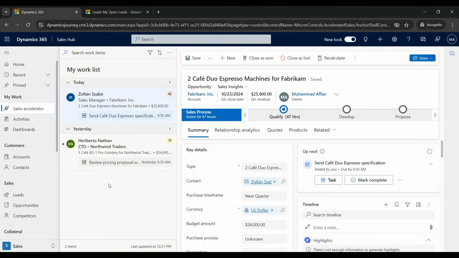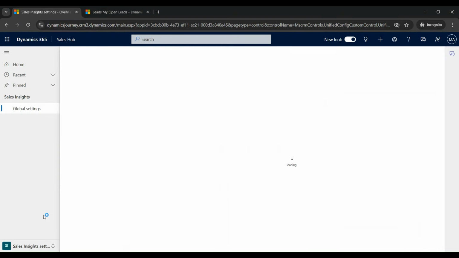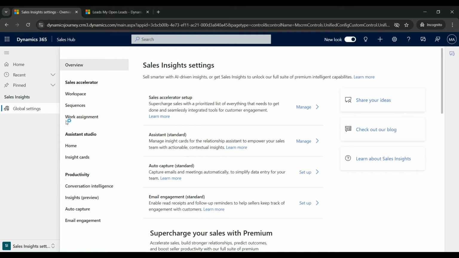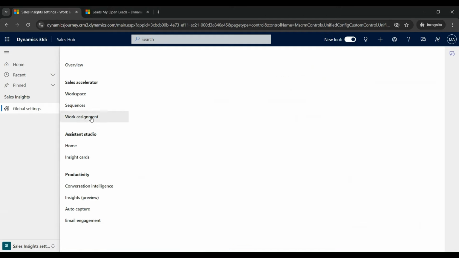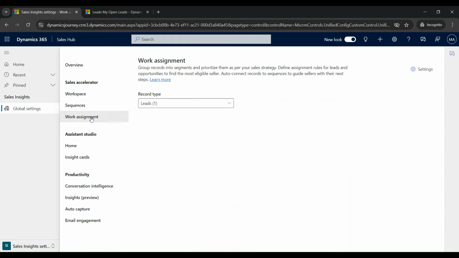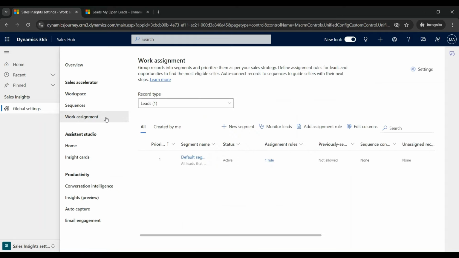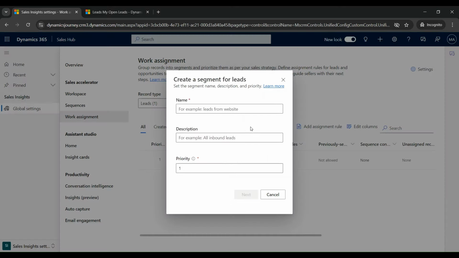Now we are in our Sales Hub application. Based on the scenario we discussed, let's create a segment first. So go over here and go to Sales Insight Settings. Under Global Settings, click on Work Assignments. And click on New Segment.